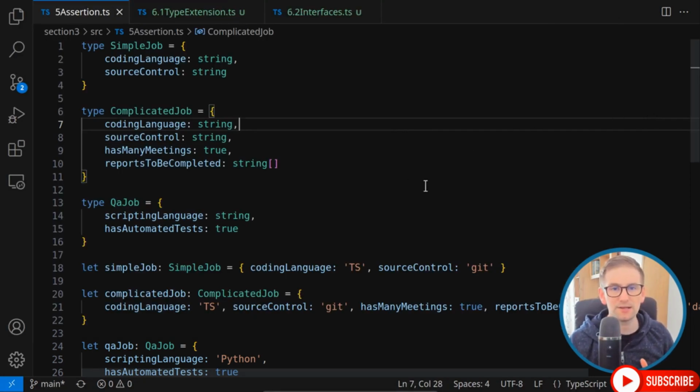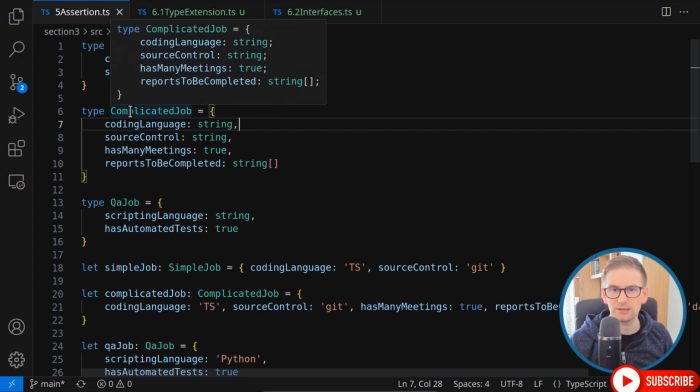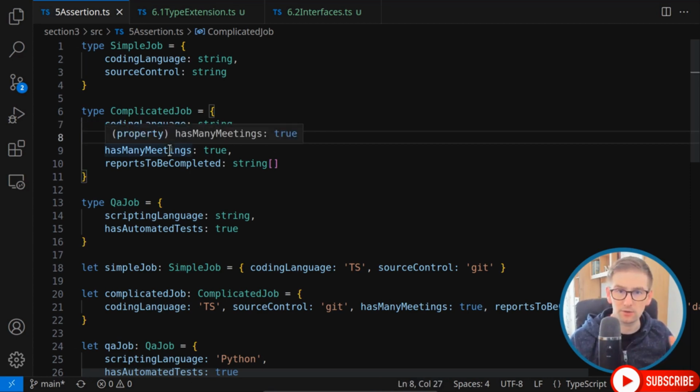Let's look at the example from the previous lecture, when we had two types, a simple job type and a complicated job type. As you can see, for the complicated job we have a fair share of duplicate code. Is there a way in which we can get rid of this code duplication? Of course there is, and that is type intersection.